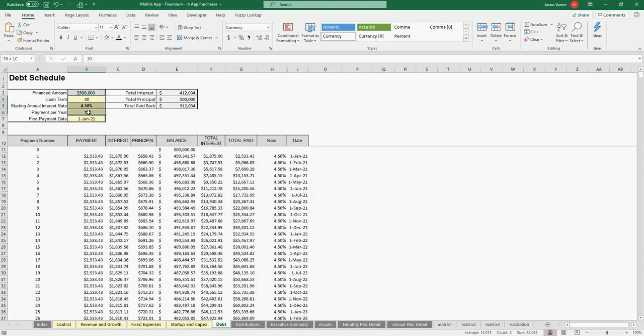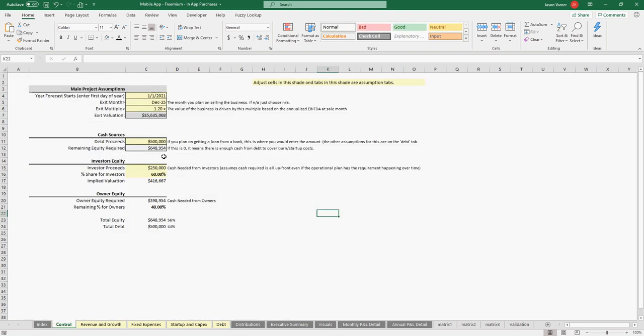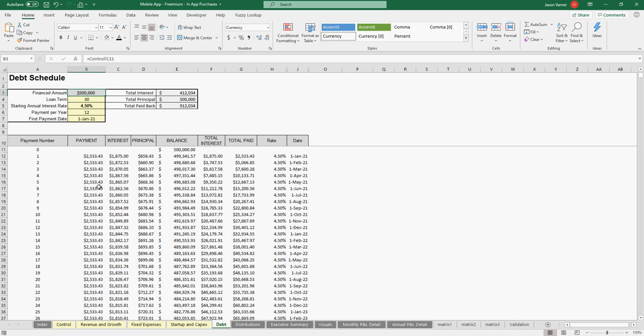Debt, you can define the terms of the debt here, and the actual amount is going to be based on what you put on the control tab on debt proceeds. And then that's going to dynamically flow, and it assumes that on the exit month, any debt that exists will be paid back as well.